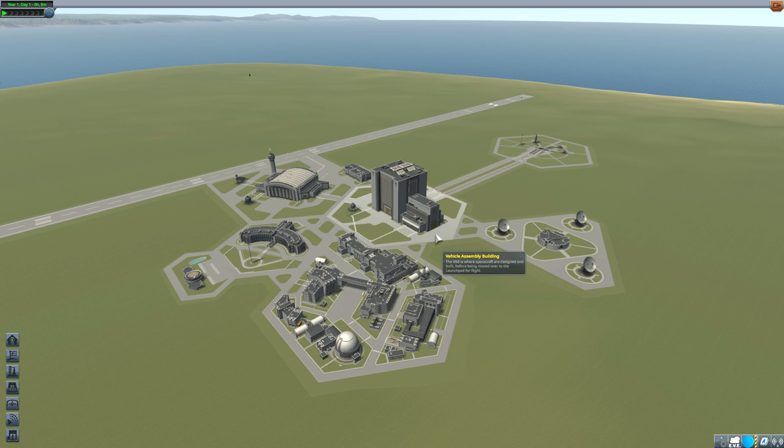Cool, so there are a whole bunch of buildings here. Spaceplane hangar, vehicle assembly building, launch pad. But we're just going to click on the tracking station.